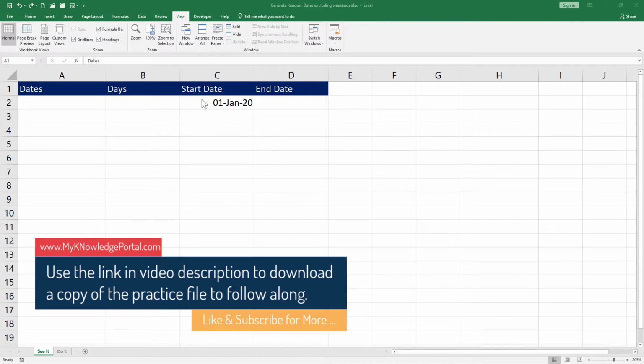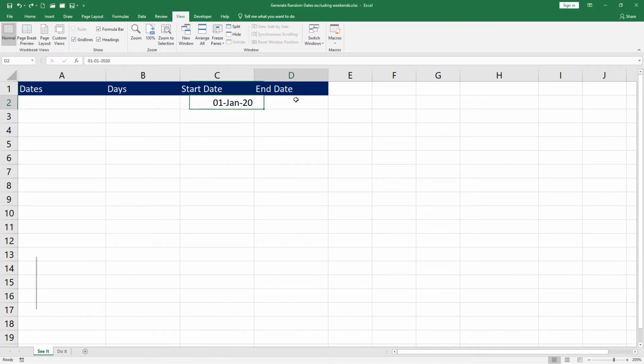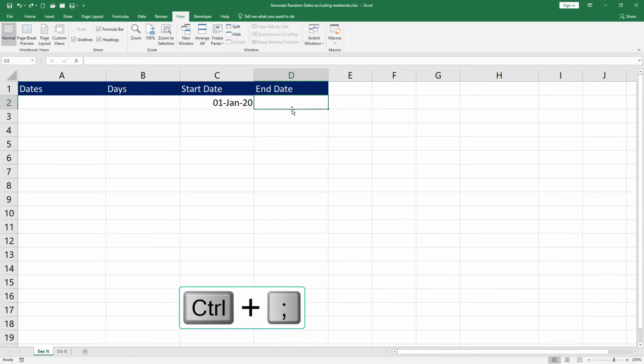Let us begin. I already have my start date in cell C2, that is 1st Jan 2020. In cell D2, I will call today's date by pressing the shortcut on the keyboard Ctrl plus semicolon. That will get me today's date.